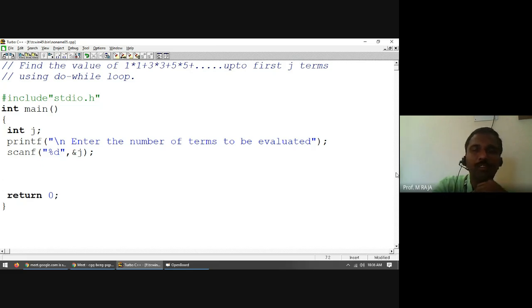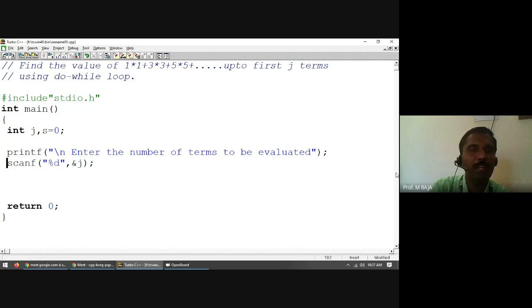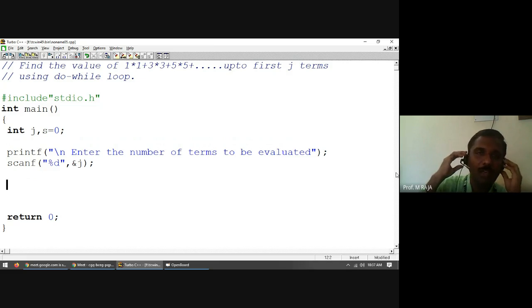Sum, right? To have a sum, we need to use one variable, say s. The result needs to be updated in s, and initialize the value of s to 0. Because at every stage, s is equal to 1 square plus 3 square plus 5 square plus etc. After finding 1 square, s needs to be updated as s is equal to s plus 3 square, then s is equal to s plus 5 square.